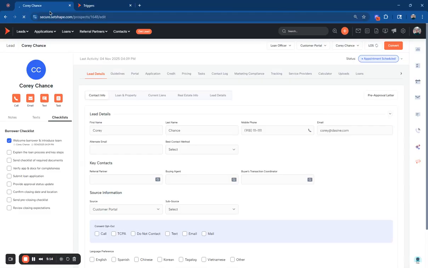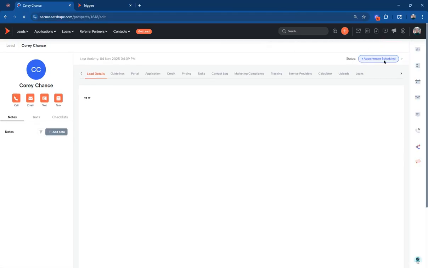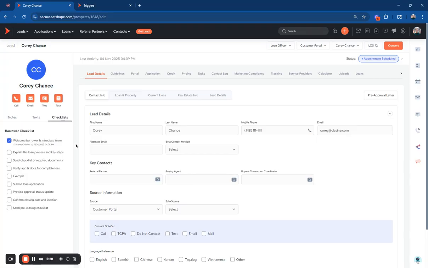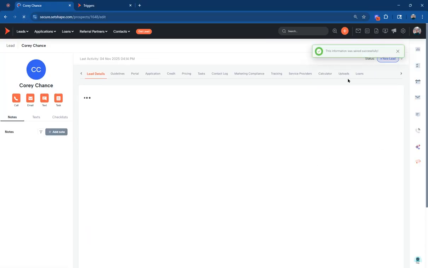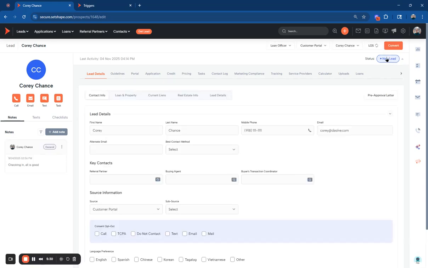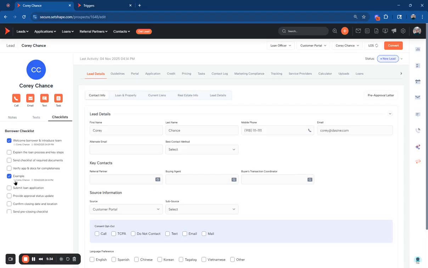But I'm going to go back into Corey Chance here and refresh. You'll see we're in the appointment scheduled status. Over here on the right, we have our example checklist item. I can go ahead and check that off, hit the refresh, and we can see that status updated accordingly. So I didn't need to update the status or anything like that. I just checked an item and everything happened for me.